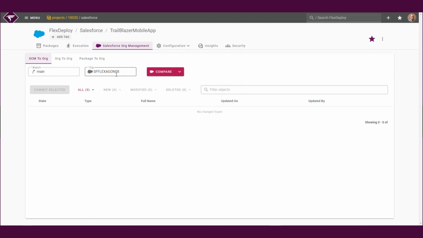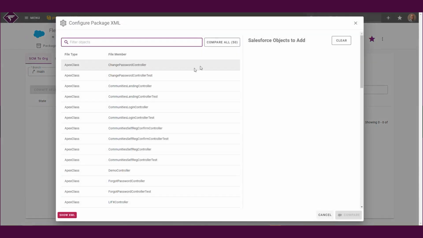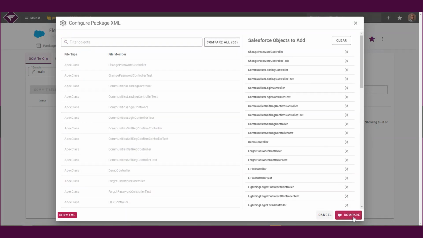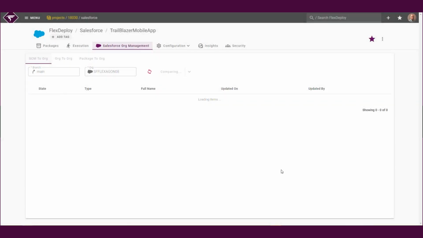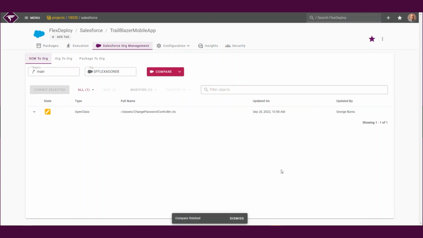Integrated into the FlexDeploy project is the ability to compare the org to our GitHub repository. Since the repository is initially empty, all objects in the org will be displayed. Here we can simply review the changes and commit them to GitHub. No need to pre-populate the repository, and no need for another Git client.